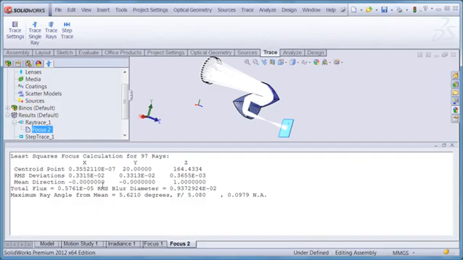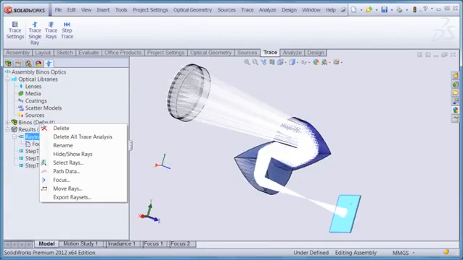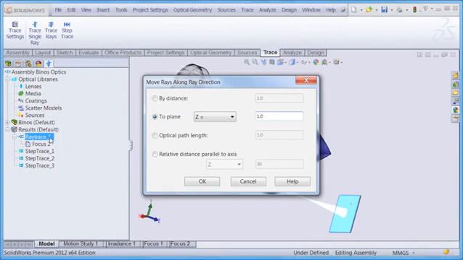Now let's suppose that I want to move the rays to this position. One way to do this is by selecting the Z coordinate of the centroid point, right-clicking, and then doing a copy. Going back to the Ray Trace item, I right-click, and this time select Move Rays. The Move Rays dialog box has several options.